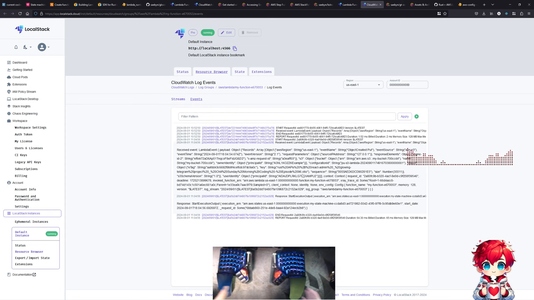And then from that point, that step function can do whatever. Start a batch job, read a record from DynamoDB, anything, everything, in whatever order we want to do things, without really having to write any code.